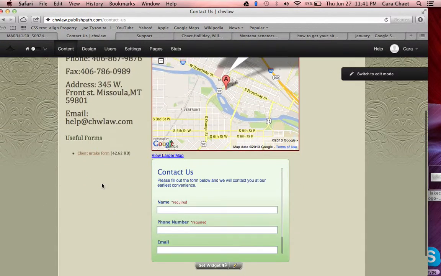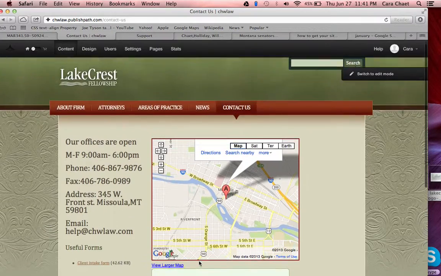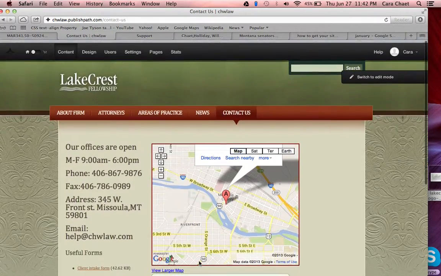And the final thing that I really wish I could do would be to add another line down here, which would have the phone number and the address of the law firm. But I couldn't seem to figure that out either.